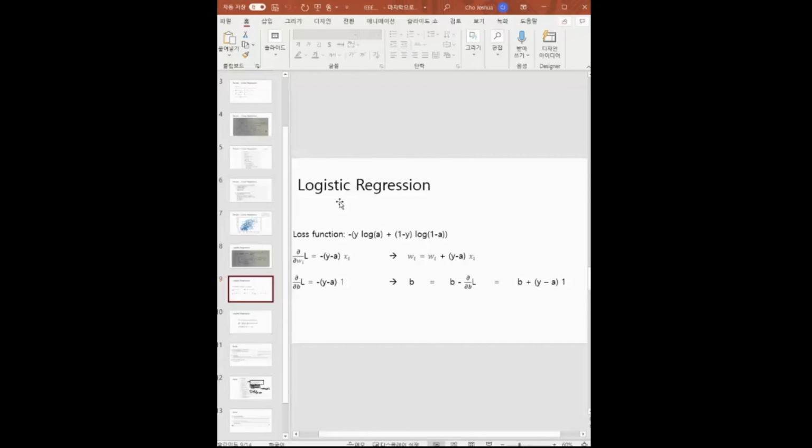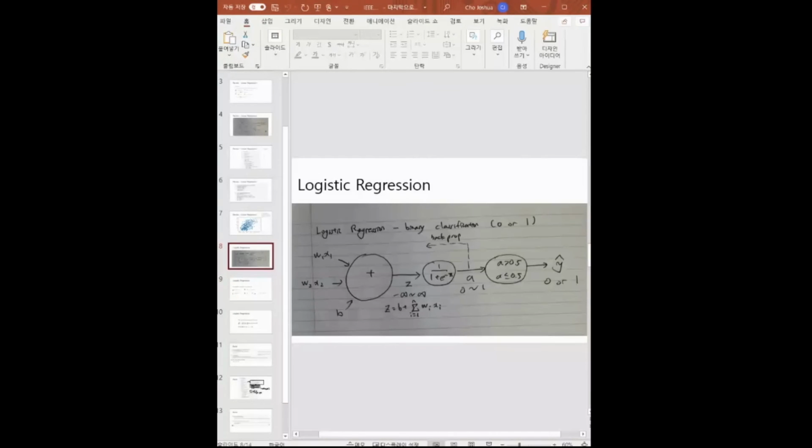Mm-hmm. Yeah, that makes sense. So this is the diagram for the whole code. Yeah, that makes more sense now. Thanks, Josh.